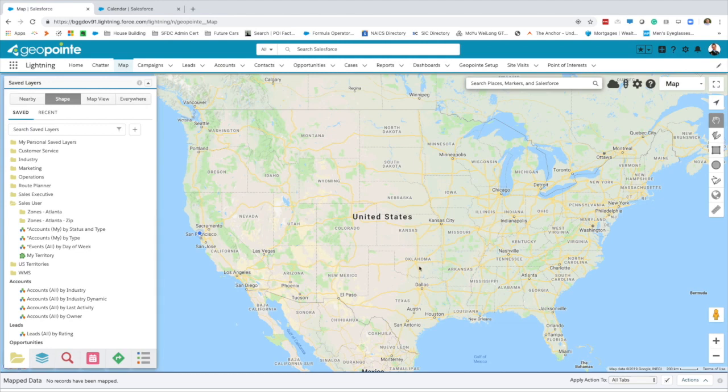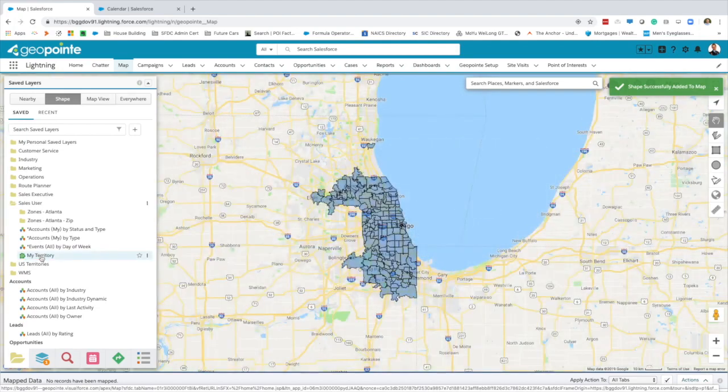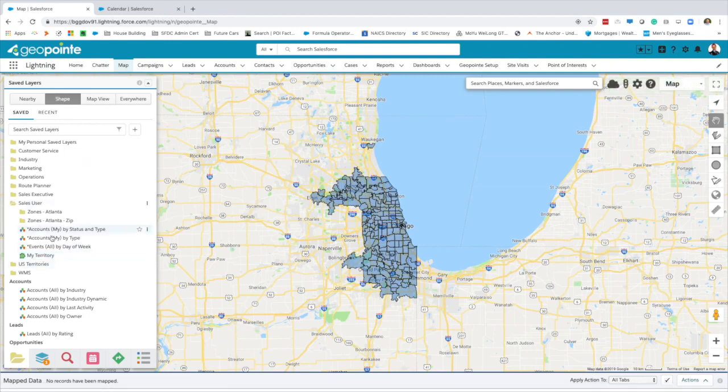For those that are familiar with Geopointe, they will notice the Geopointe map and the control panel here. Also, the same functionality exists where we can load shapes within the tool. Here I have a territory within Chicago based upon zip codes. I can also use our shape search to load data, so I can run a shape search of my accounts by type and understand which accounts I've been assigned and am responsible for.